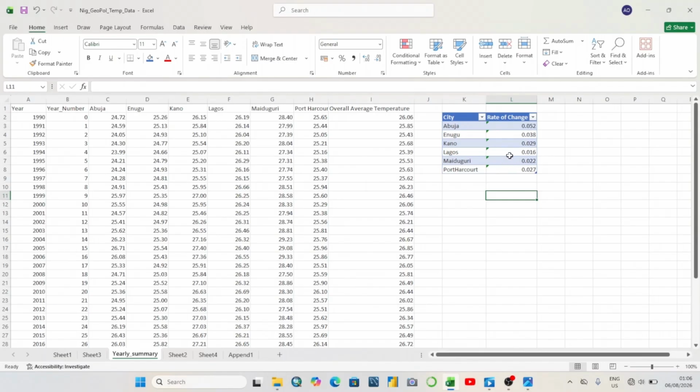What this simply means is this is our rate of change between 1990 and 2025. So annually, you see that there is no negative, so that means they have all increased. All these locations' temperatures are increasing. And it means that for Abuja, the temperature increases by 0.052 degrees Celsius per year. Let's sort it. Abuja has the highest rate of change, followed by Enugu.